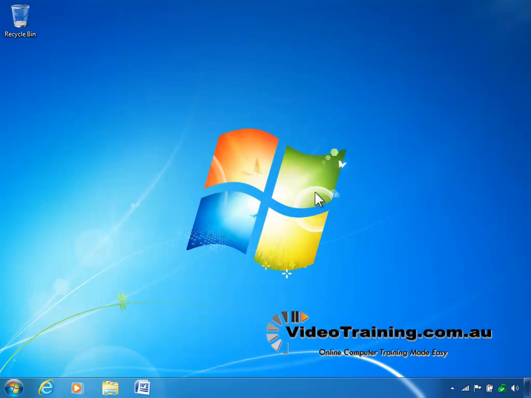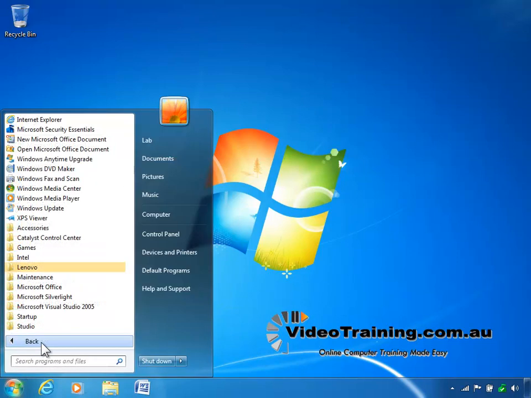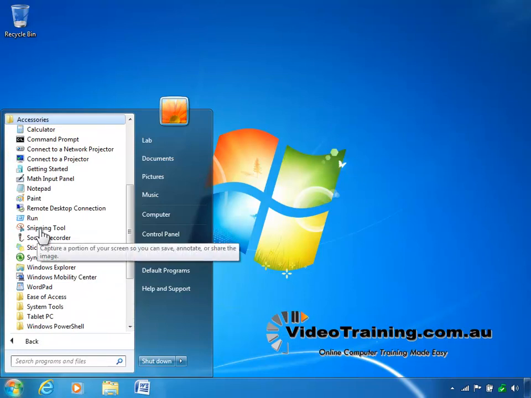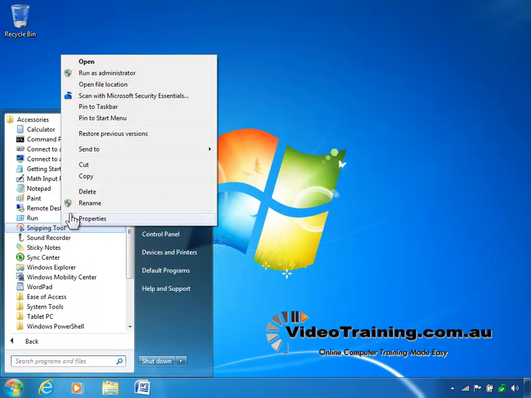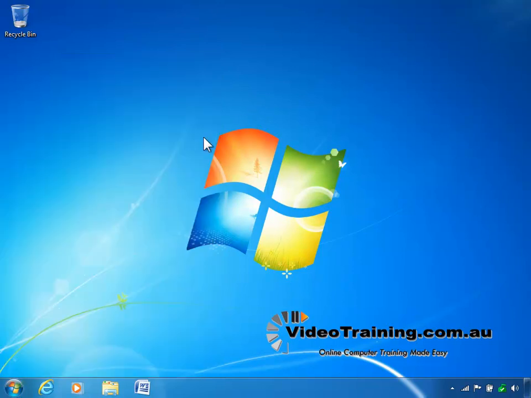If you think that this might be a tool that you would like to use on a regular basis, don't forget you can come back to the Start menu, All Programs, Accessories, find the Snipping Tool in the list, then right click on it, then pin it to the taskbar. So this icon will always appear in the bottom left hand corner of the screen. Or you can also pin it to the Start menu, so it will permanently sit on the Start menu, making it very easy for you to start up this tool if you want to in the future. So that's a quick look at how to use the Snipping Tool.